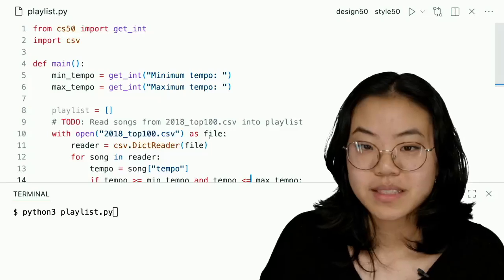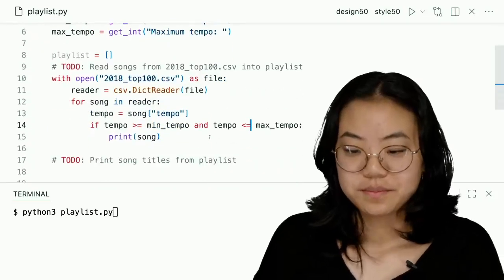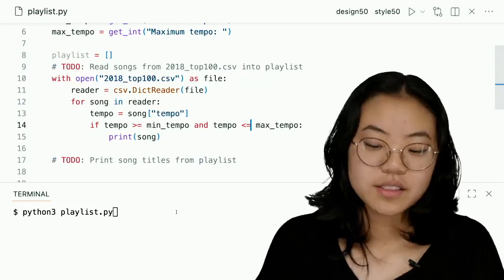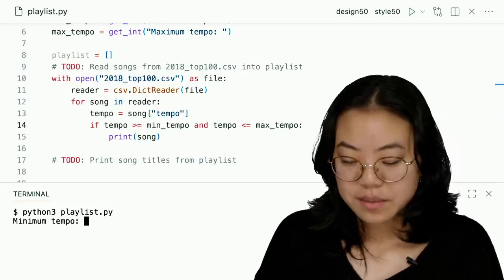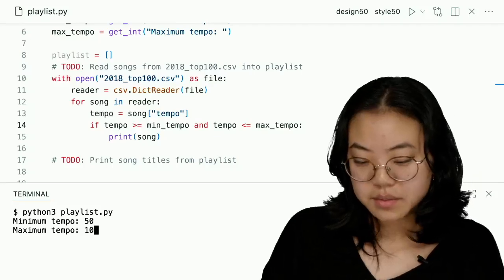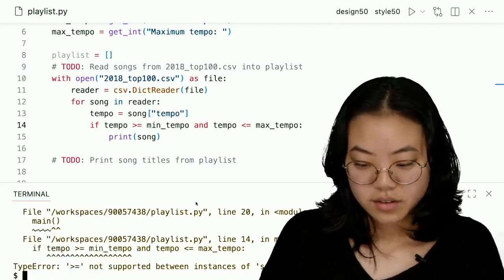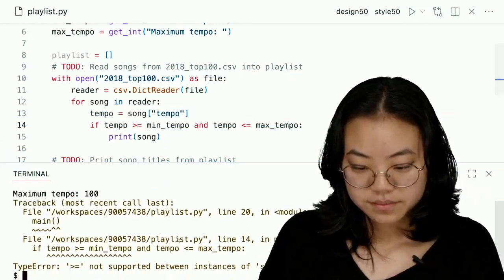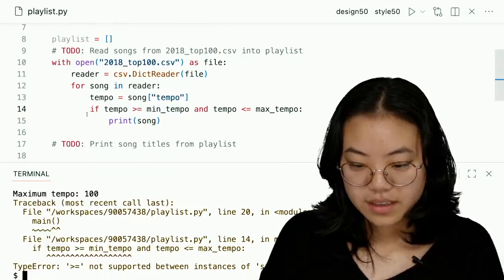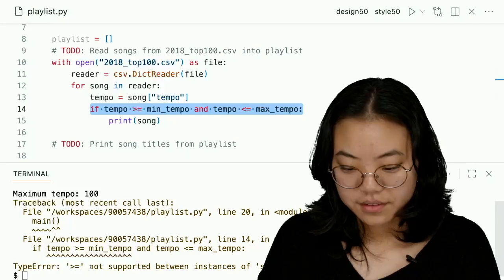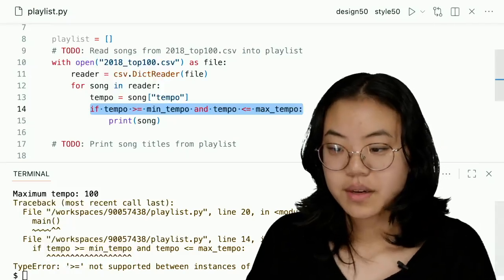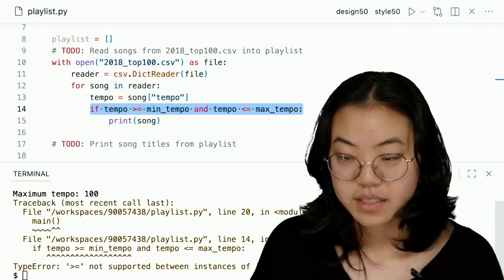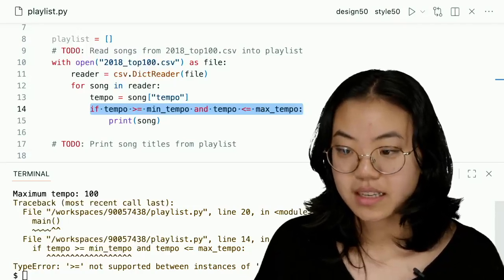It's up to you based on your implementation. So let's go with that. Let's say my minimum tempo is 50, maximum is 100. Okay, what error are we getting here? So on line 14, we have: this comparison is not supported between instances of string and int.